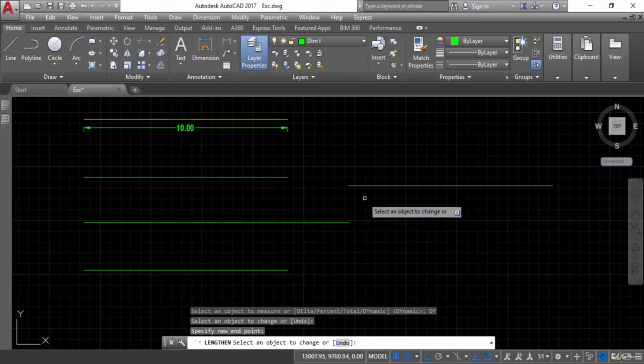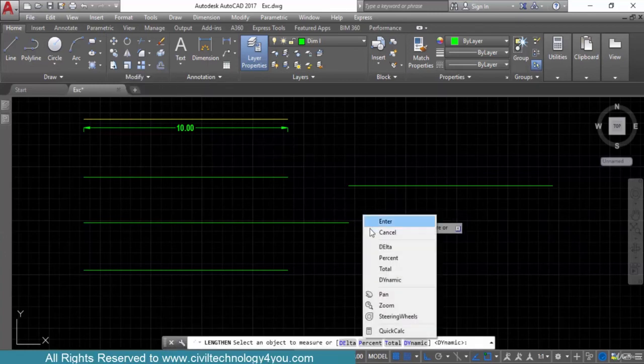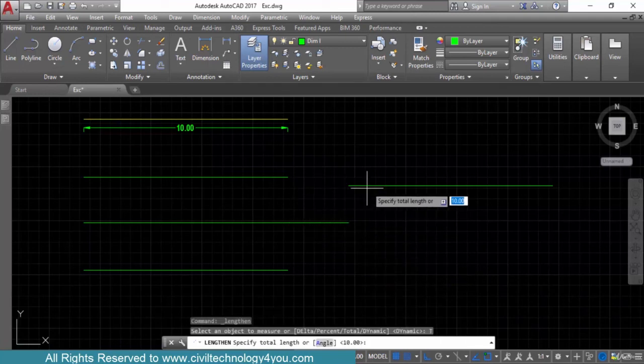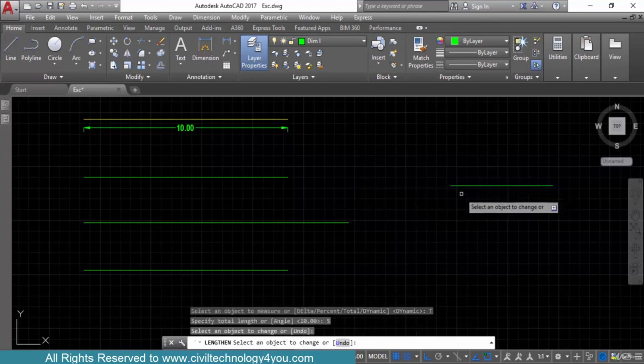Now what if we want to decrease the length of the line? We can decrease it as well. I will activate the command from here, okay? I will right click, and with the total option I can decrease the length as well. Now this is a 10 unit line and I want a total of 5 units. So I will enter a value of 5, okay? And I will hit enter. Now I will click on that line. Now you can see this line has decreased to 5.